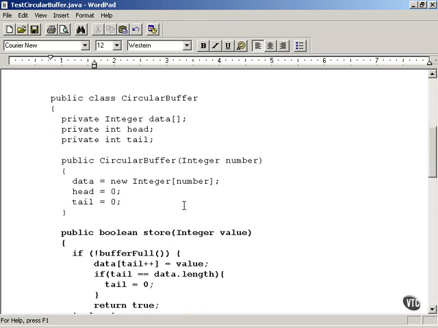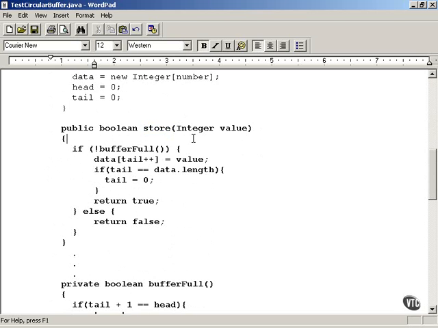Then we're going to have a method called store. Store is going to, as its name indicates, store a number in the circular buffer. If you want to store a value, you just pass that value to the store method, and the store method is going to return true if it was able to store the value, false otherwise, so it's a Boolean. It's first going to check if the buffer is full. We're going to create a bufferFull method down here that's going to return true or false, indicating whether or not the buffer is full, and we're going to create that method in just a moment.